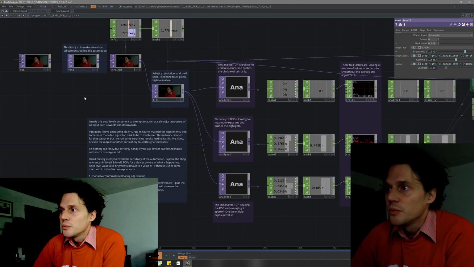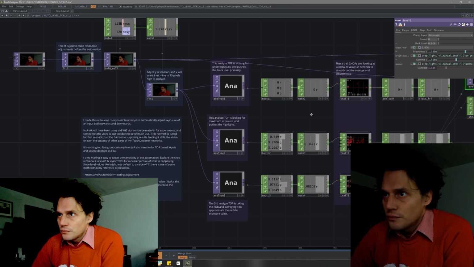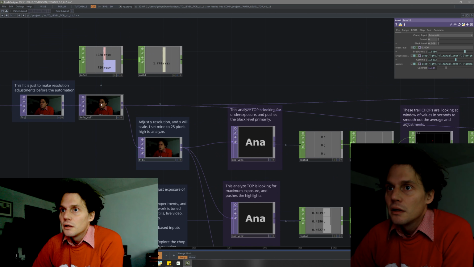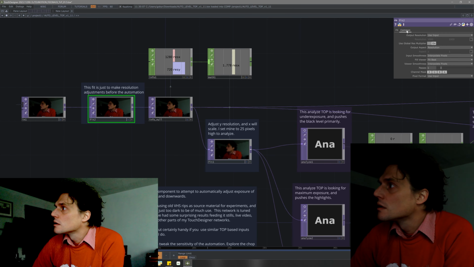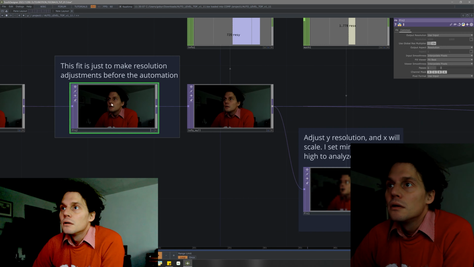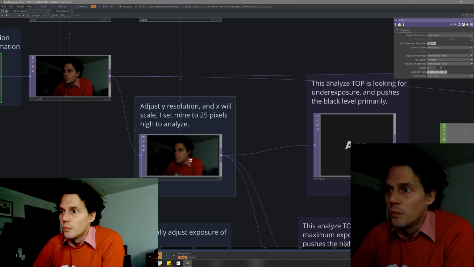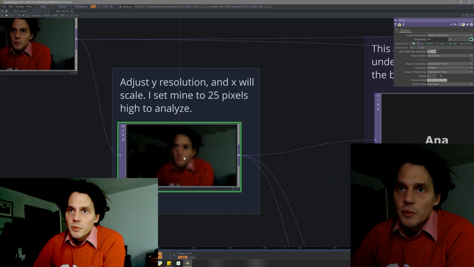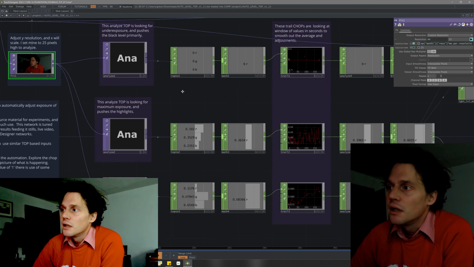Oh, look, I've documented this as well as I ever have. So, once again, this is just to, let's see, yeah, you can use this to scale it. But the important thing is we get a smaller version of the image to analyze, so it's not too computationally heavy of a lift.